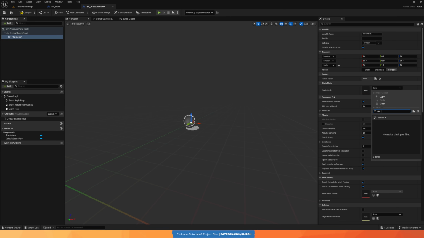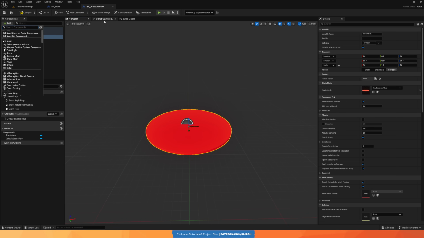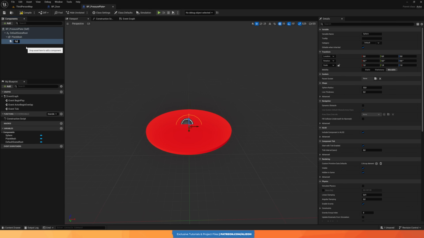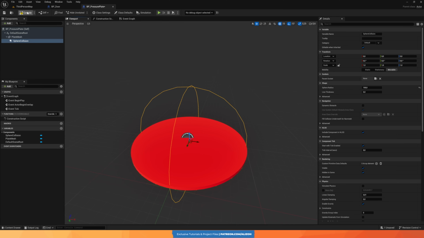SM, what did we call it? Pressure plate, yeah. And here is our pressure plate. But we also need to know when the player or any object that can trigger it stands on the pressure plate. So we need a sphere collision here. So search for sphere collision, and we're just going to call it our sphere collision. And remember, we made the radius 100 for this static mesh, so make the sphere also 100 to cover the full radius of our plate mesh.